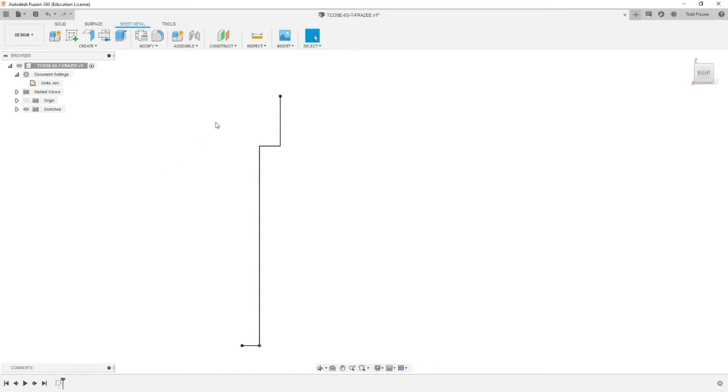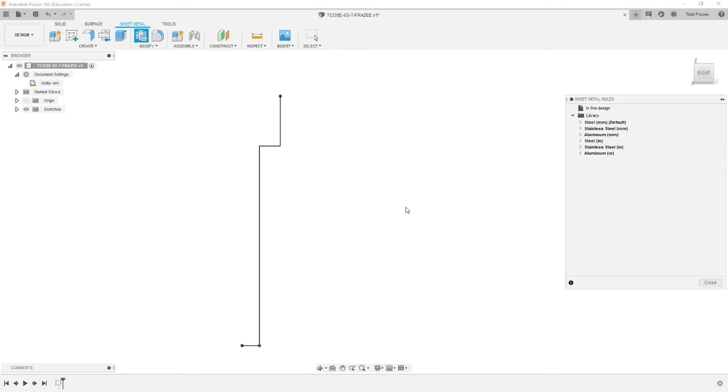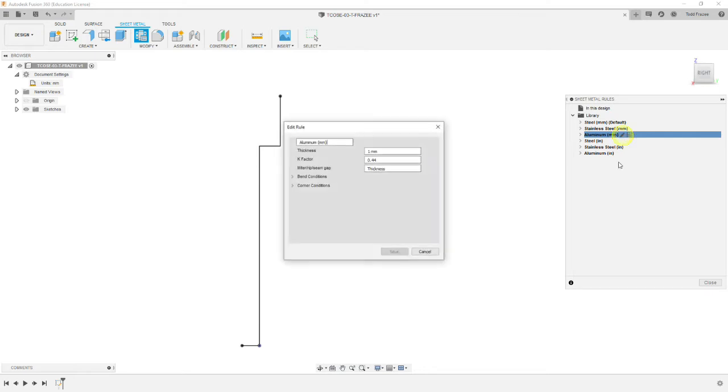To make the base flange, we need to first start out by setting our sheet metal rules. So you're going to go to the icon here under sheet metal, go to sheet metal rules. We're going to select aluminum, millimeters, and select the edit rule icon, which is a little pencil shape. Our thickness should be 1 millimeter, K factor of 0.44. The next box should be thickness. Under bend conditions, you're going to change it to 0.01.